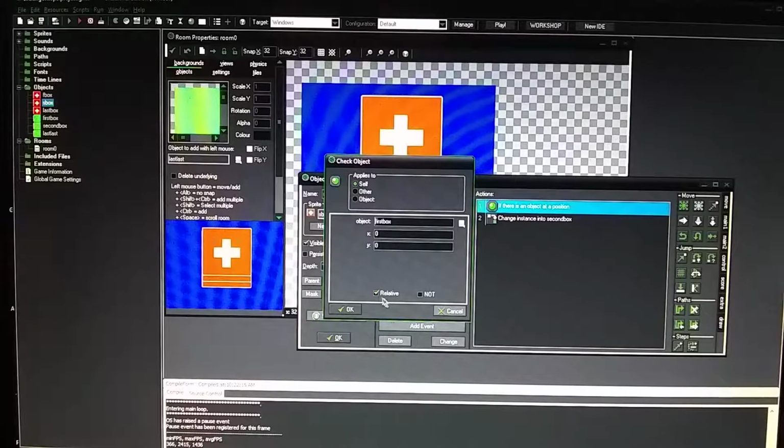So, and it's set to relative. So now, instead of checking the F box, it's going to check the first box. It's going to see if it's there, and it is there on screen, but it's not visible. And it's going to be set to relative.